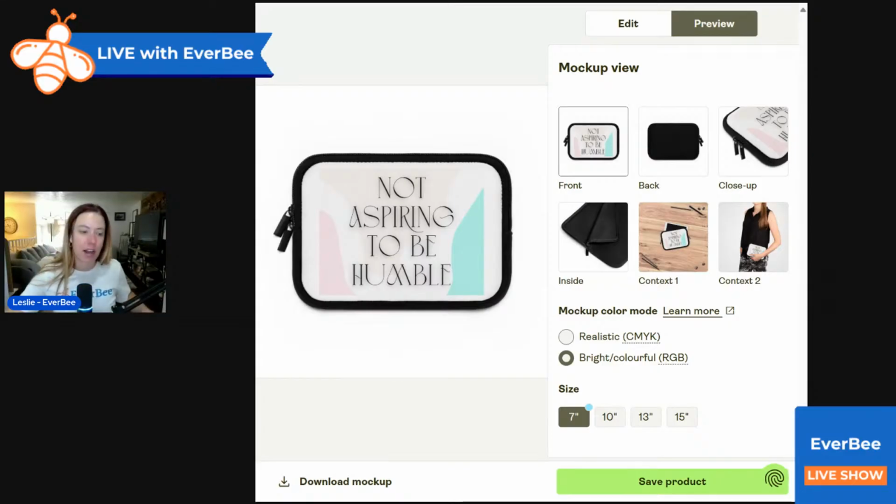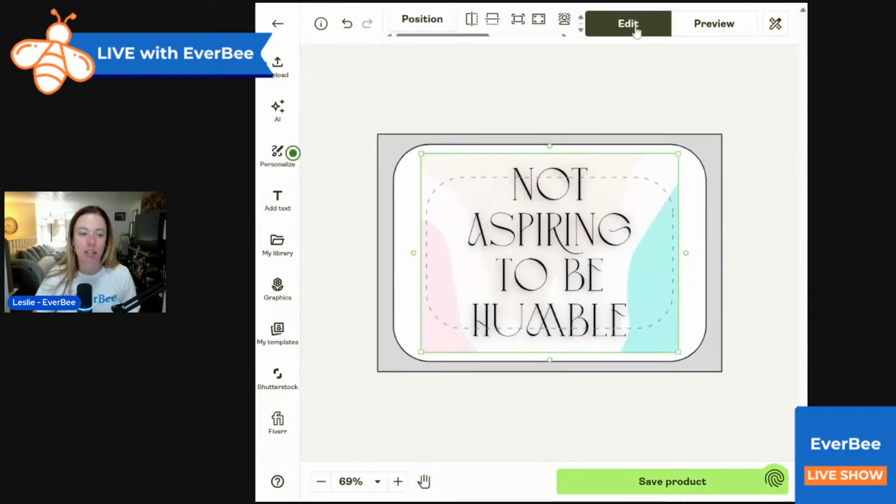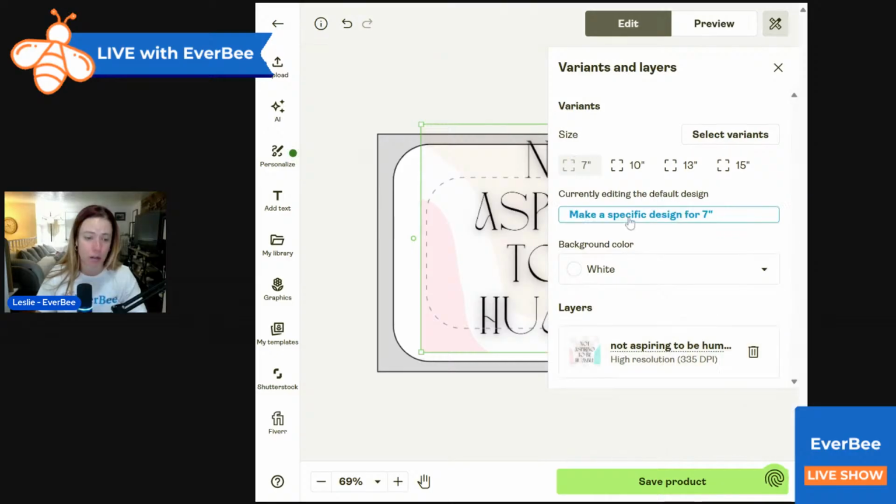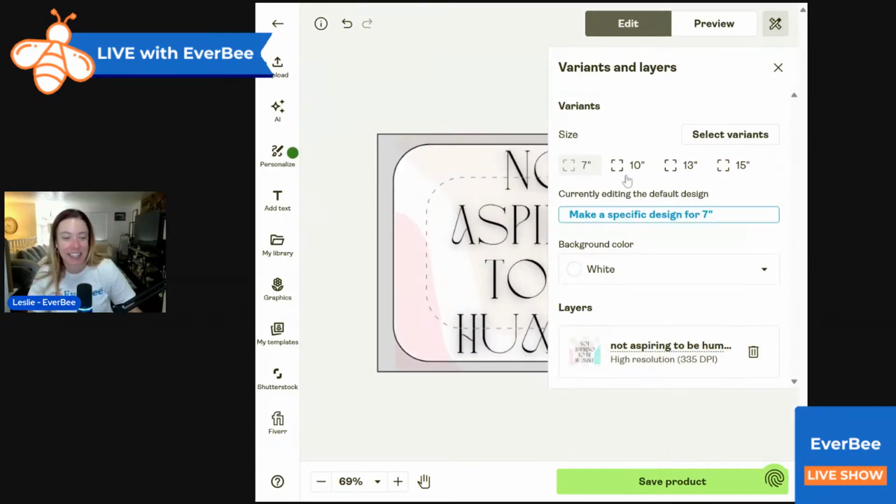That's what I mean. So you see how the white is around it, just because the design is not going to work. The design's not the right size. So it's kind of annoying for the 7. So I'm actually going to just cut 7 out. Whoever has a 5-inch laptop is weird anyway. So we're just going to delete 7.